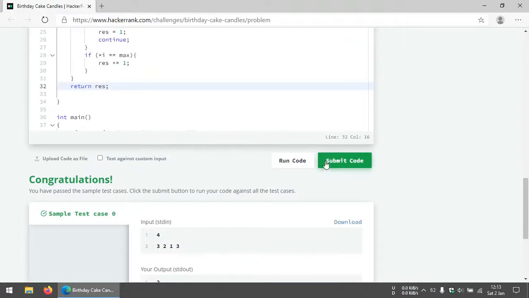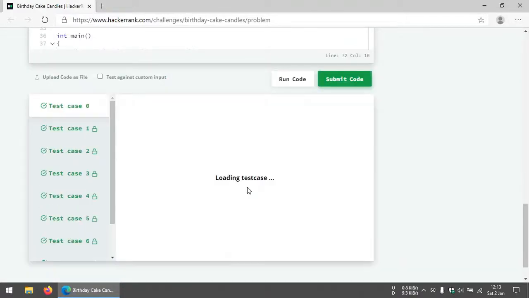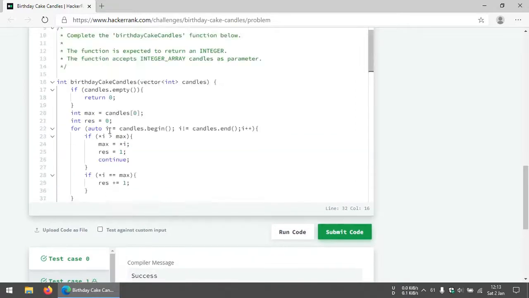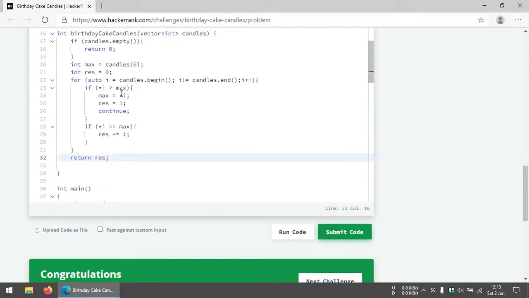Okay, good. Let's submit the code. Okay, that went well. What we have done here is first handle the corner case where the given array is empty. In that case, we can simply return 0. If not, then we can set the maximum element to be the first element of the array, and the result counter, which I have represented using the variable res here, to 0.